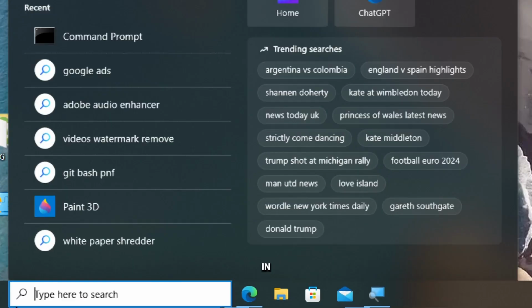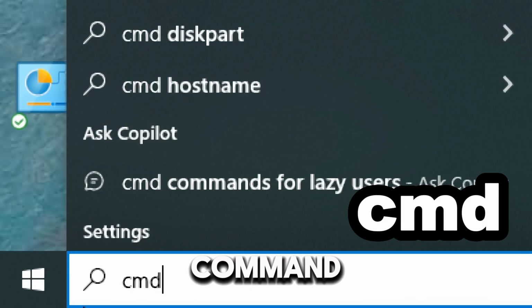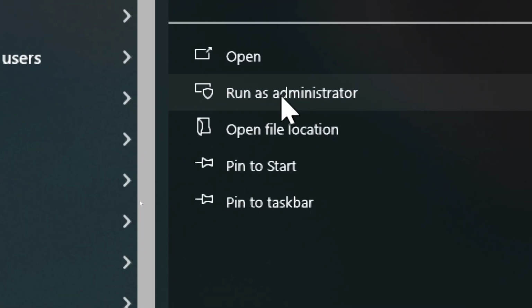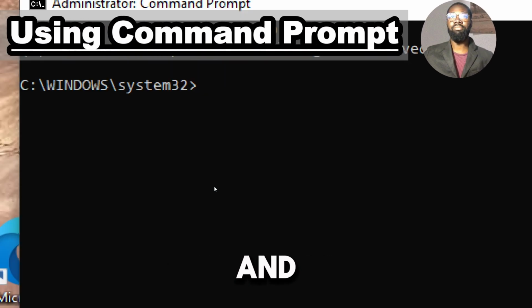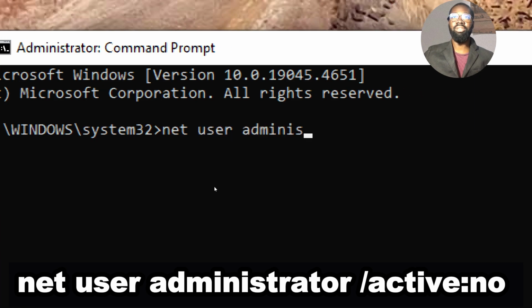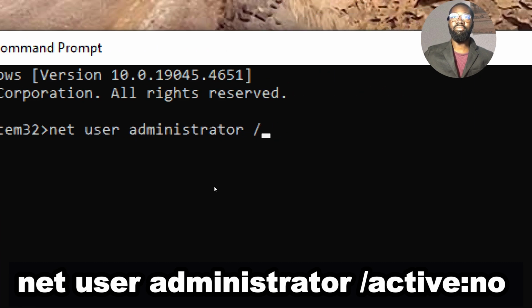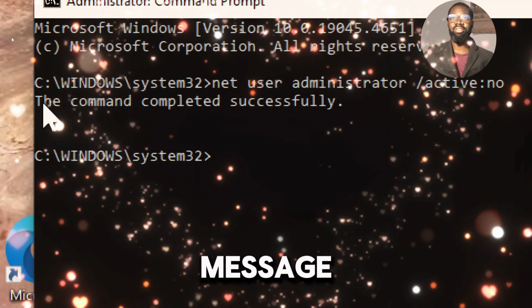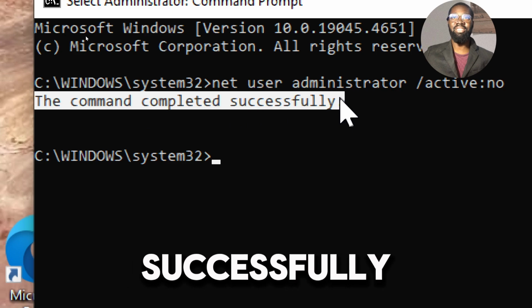Type CMD in the search bar and run command prompt as an administrator. Type the following command and press enter. Net user administrator /active:no. You should see a message that the command completed successfully.